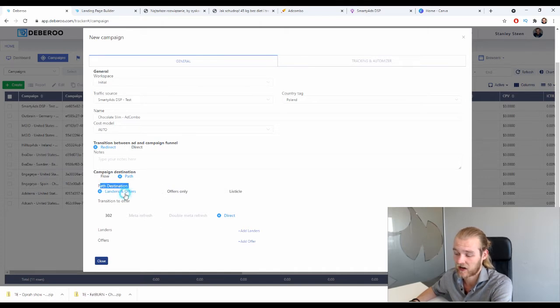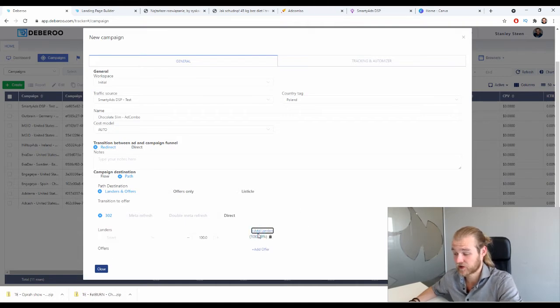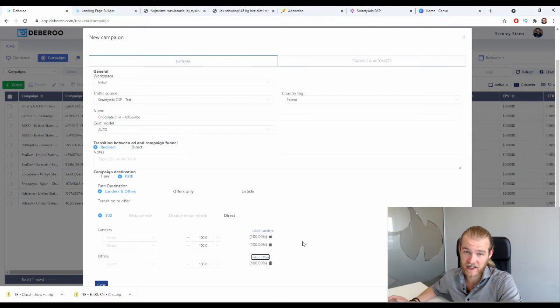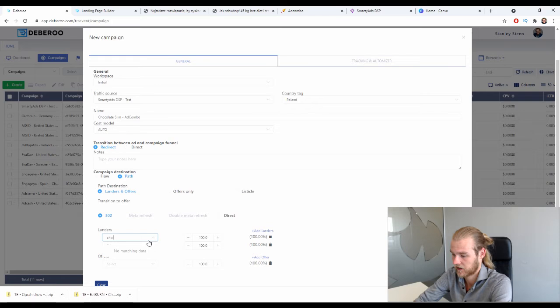We're going to do landers and offers, of course. And the transition from the landing page to the offer page, I want that to be a 302 redirect. Then right here, we have the landers and the offers. So add as many landing pages that you want to initially test, and also add as many offer pages that you initially want to test. So in this case, I want to do 2 landing pages and 1 offer page, because that's what I prepared for this campaign. But if you want to do more offer pages, more landing pages, or less landing pages, feel free to do so.